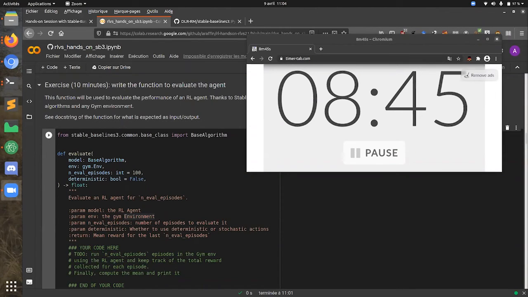So the question is, can we get the corrected notebook at the end? Yes, I will give it. It's already ready, it's just not published.